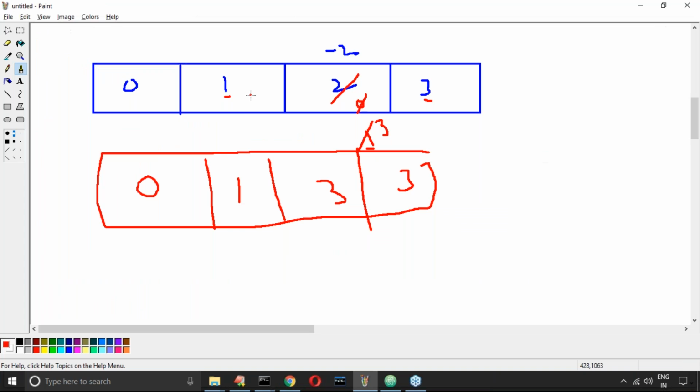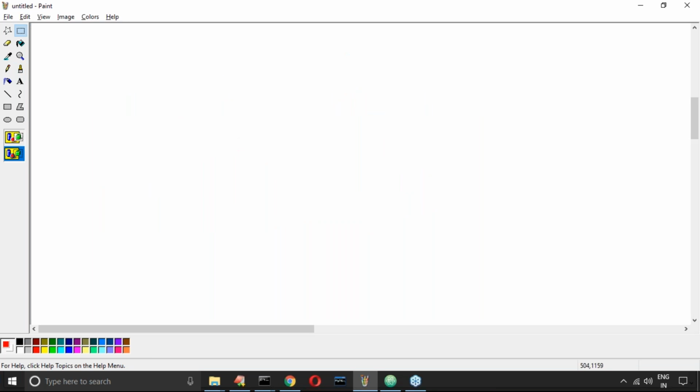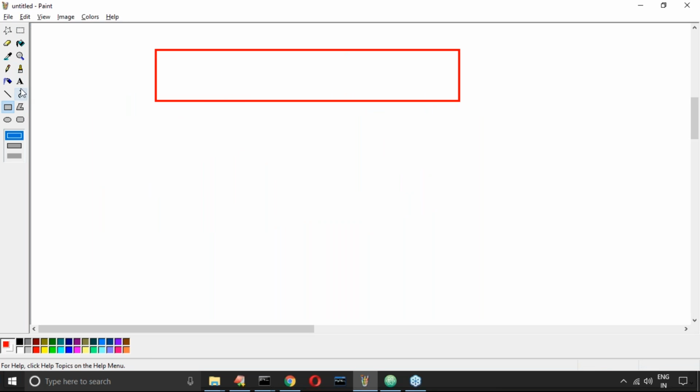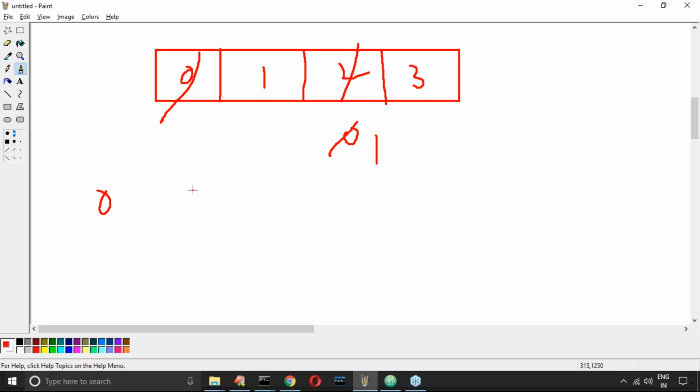Sorry, 0, 1, 1, 3. Correct. So it's always first 0 will be placed here, now 0 will be printed. Next 1 will be placed here, next 1 will be printed. And then here 2 is no more, 1 is there, now 1 will be printed. And now 3 is going to be placed here, 3 will be printed. 0, 1, 1, 3 itself is the answer.